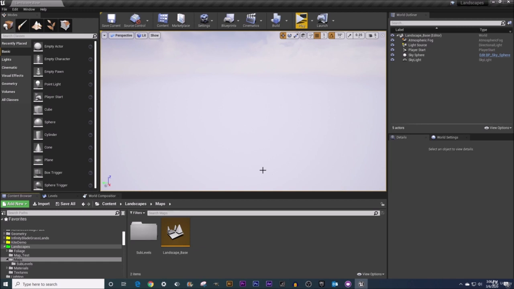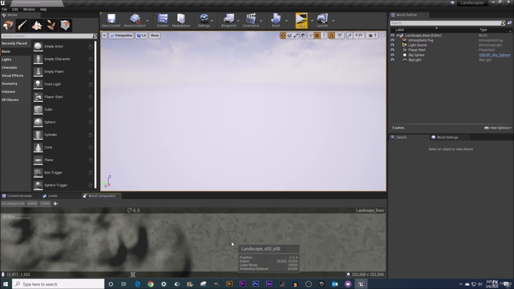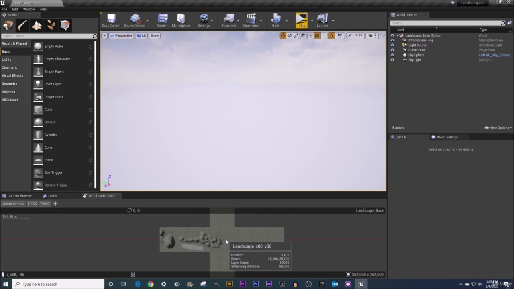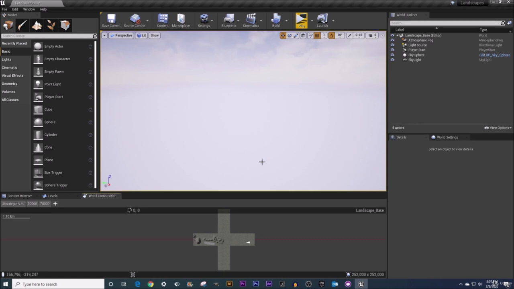Well, I've gone through this a couple times, but just to reiterate, here I am in my landscape base level, and it looks like I've got nothing here. Although if I go into world composition, I see some gray tiles, but not in my viewport. What is going on? Well, the problem here is you need to load in all of your level tiles. Whenever you see your tiles here in gray, that indicates that they are not loaded in.